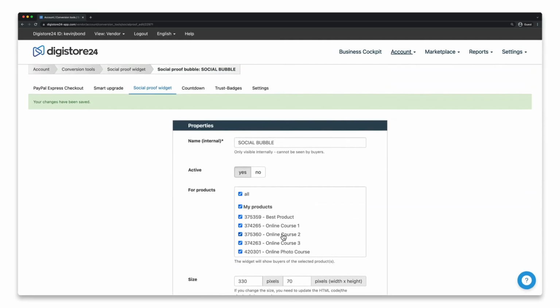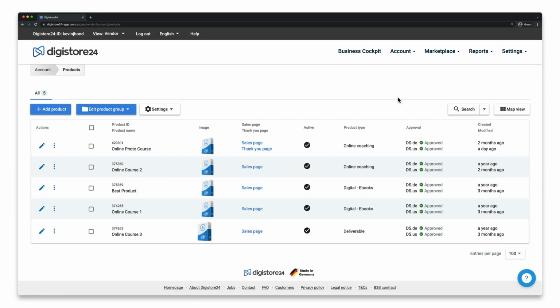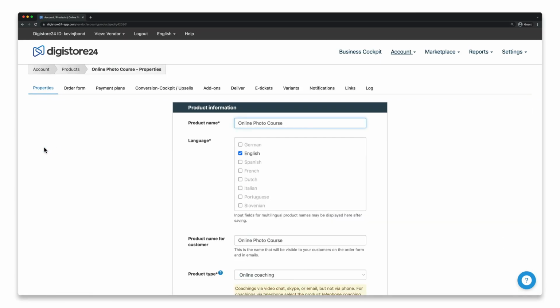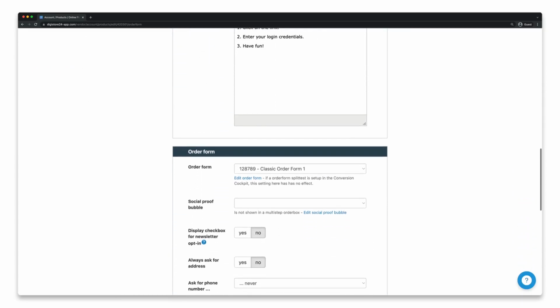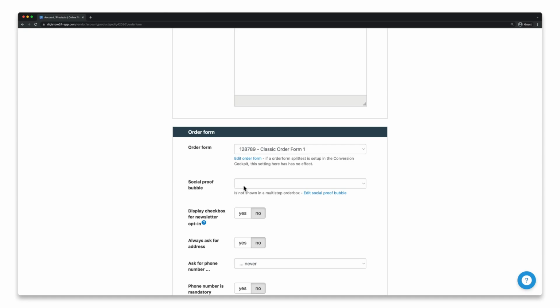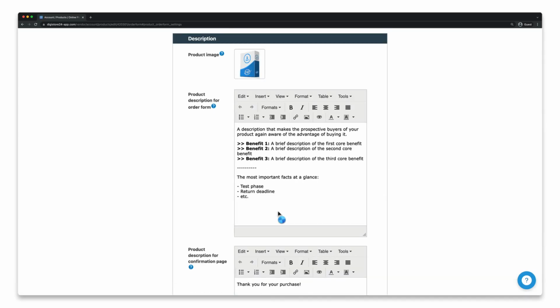To integrate this on the order form, go to Account, and then Products, and then click on the pencil icon next to the product where you want to embed the social proof bubble. Then switch to the Order Form tab. Now scroll to the Order Form window, and select your newly created bubble for social proof bubble. If you now click on Save, the bubble is going to be displayed on your order form from now on.